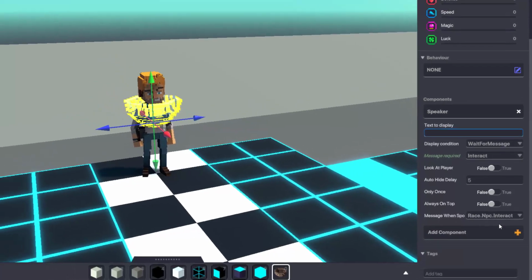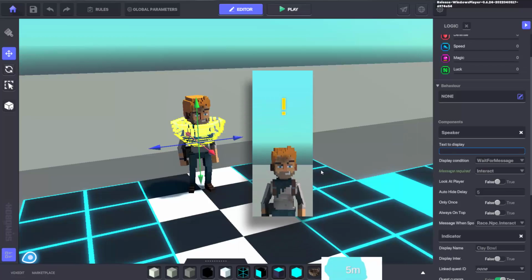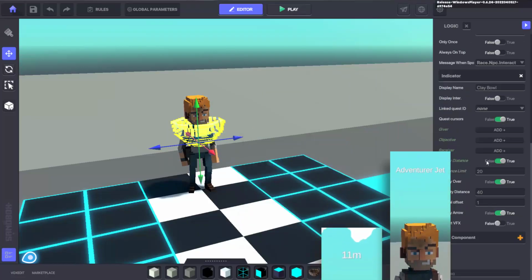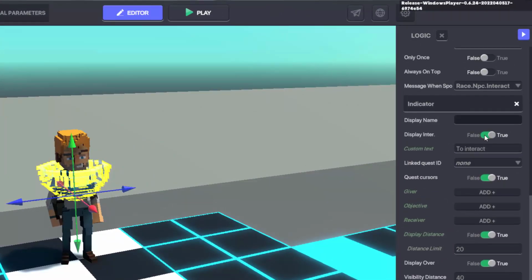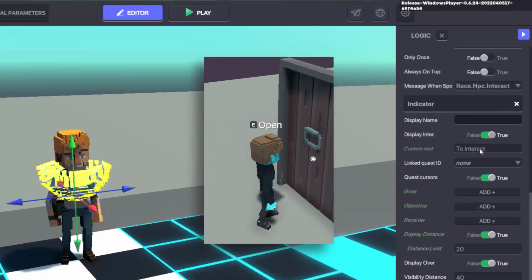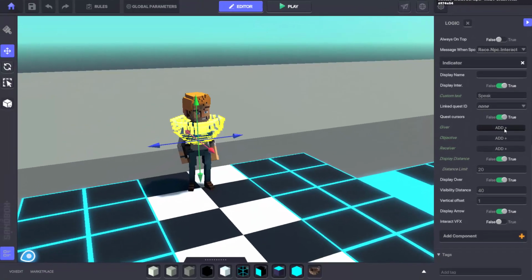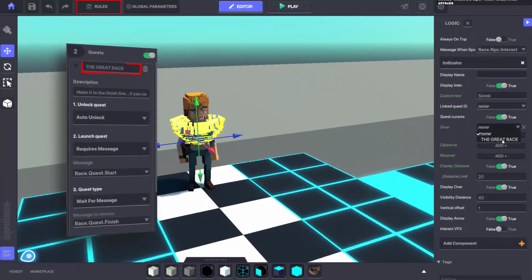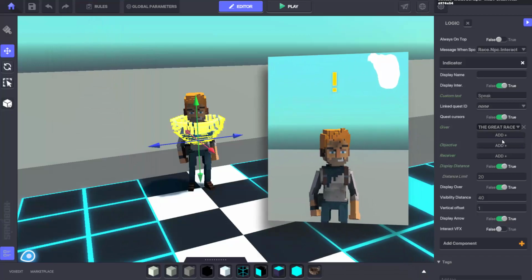To make sure clicking E is obvious to the player, we'll click Add Component and select the Indicator component, which is useful for adding markers, distances, and names to an object. We'll delete the default display name and then set Display Interaction Input to True, so that a pop-up will show the player what button to press when they approach, and change the text to Speak so the player knows what the action will do. We'll also turn on the quest cursor to True and link the button that says Giver to the quest we've already created, which was the Great Race. This way the player can clearly see this is where the quest starts.